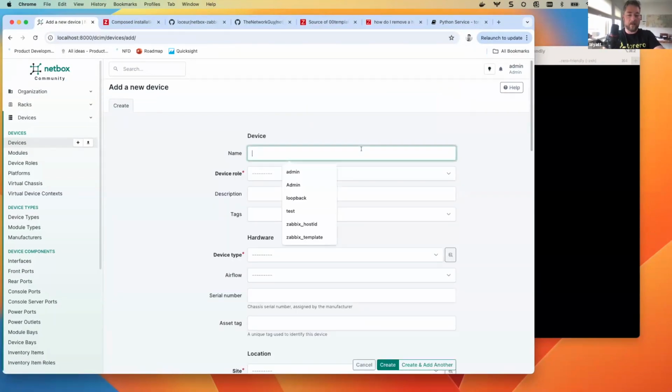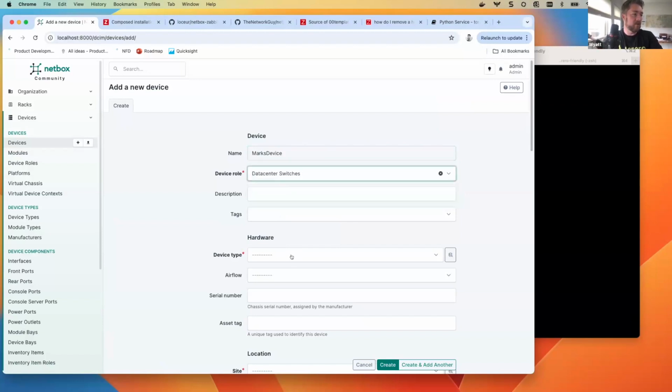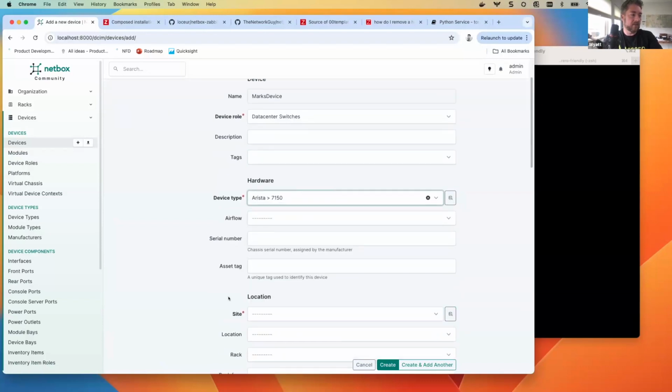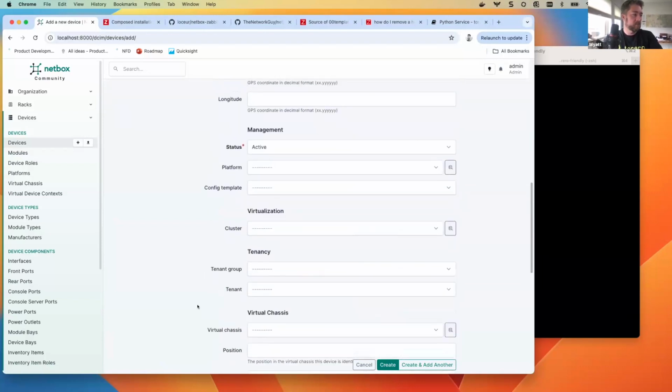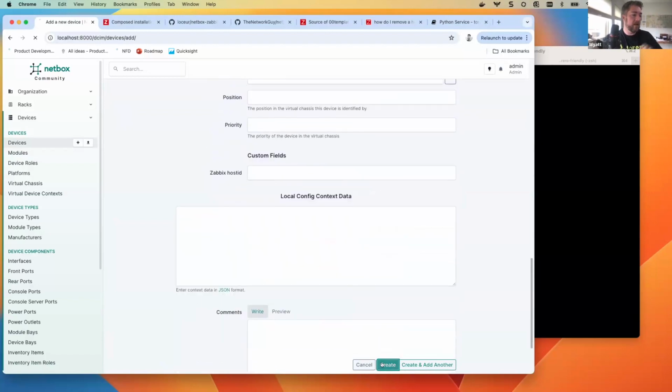Let's make a new one. Let's call this one Mark's device. Hey, I've already done Mark's device before. Let's do that again. Okay, it's going to be a part of the data center switches because I like Arista. We're going to say it's Arista 7150. 7150 is there at that site. And I'm going to create it.